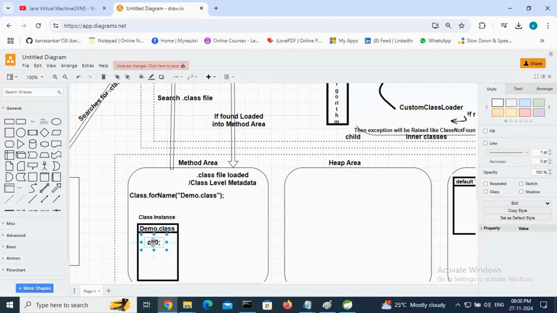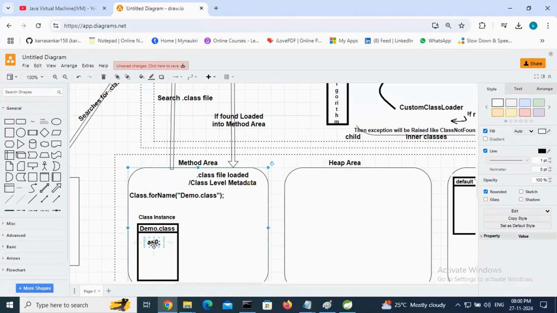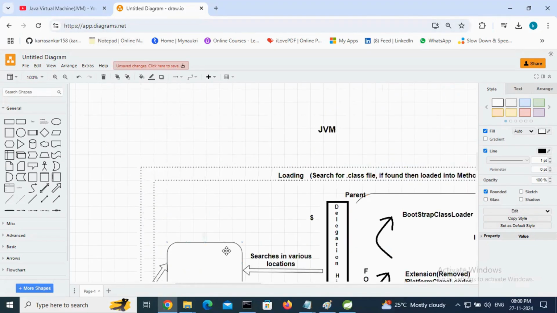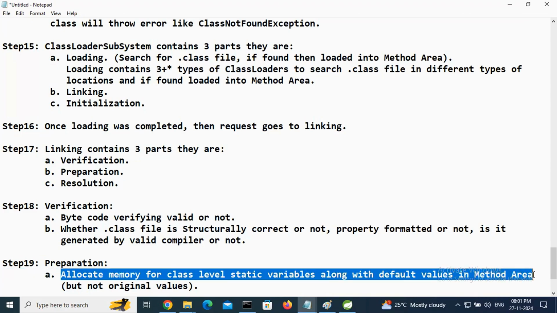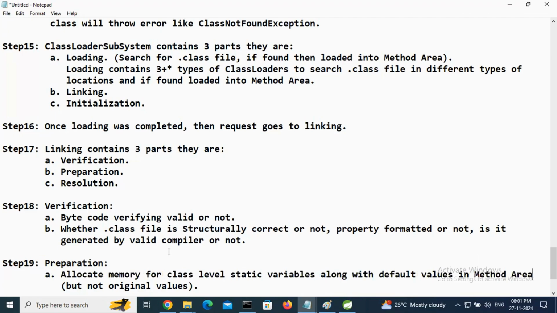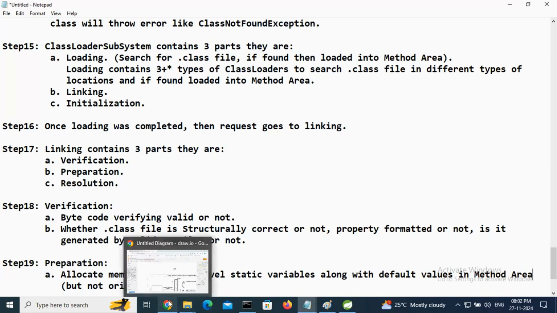So here this is the static variable. It is initialized with 0, right? So it goes to the preparation phase: allocate memory for class level static variables along with default values in the method area. This preparation will allocate memory for static variables.